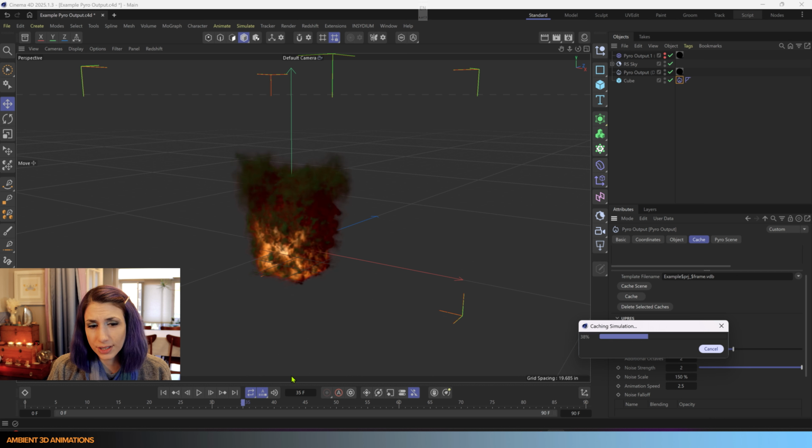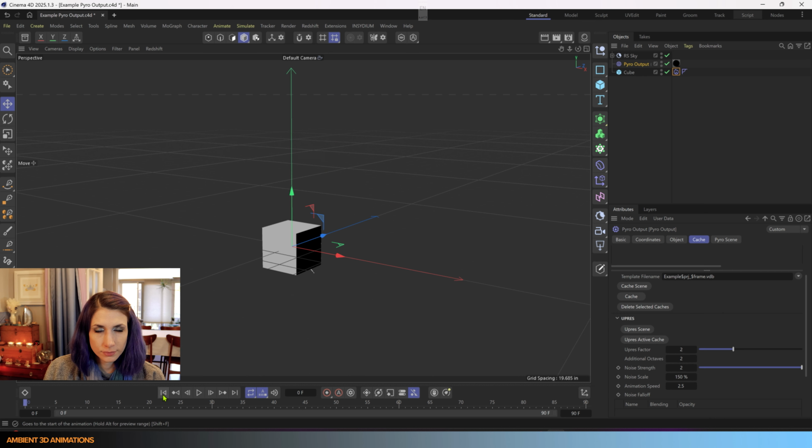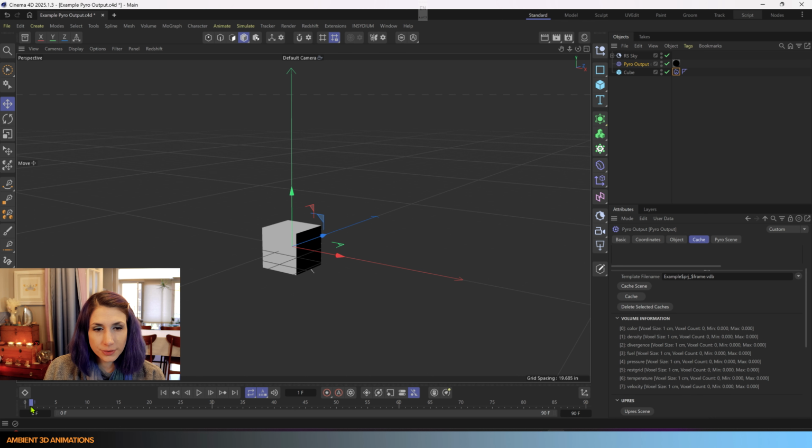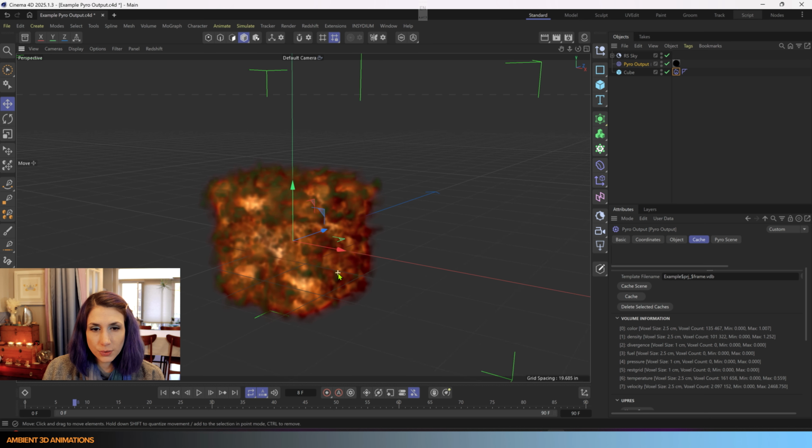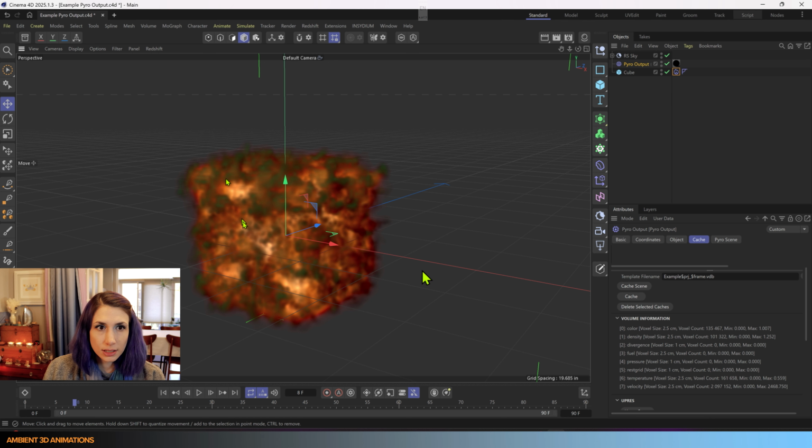And it's running really quick. So to get this fine of detail without the upres would take longer. So now this is cached out. I can preview the animation a little bit quicker now that it's fully cached. I can go forwards and backwards in here. And you can see that noise structure just even here.